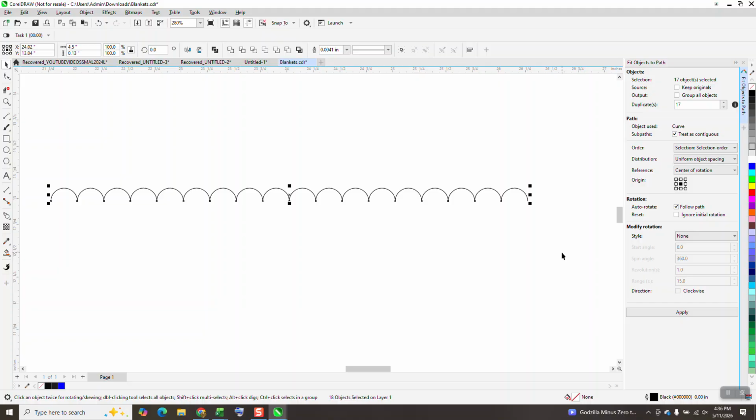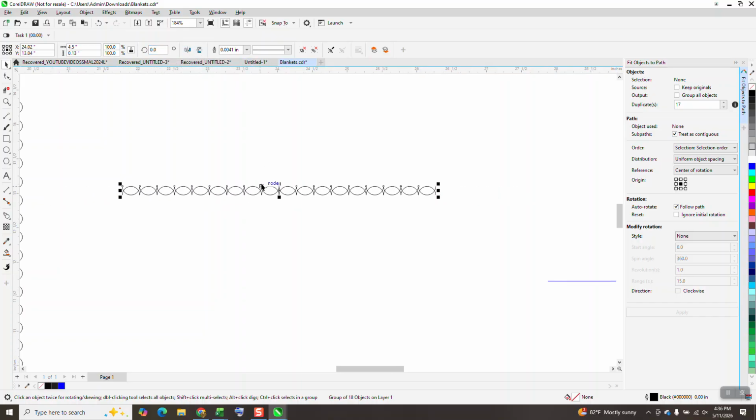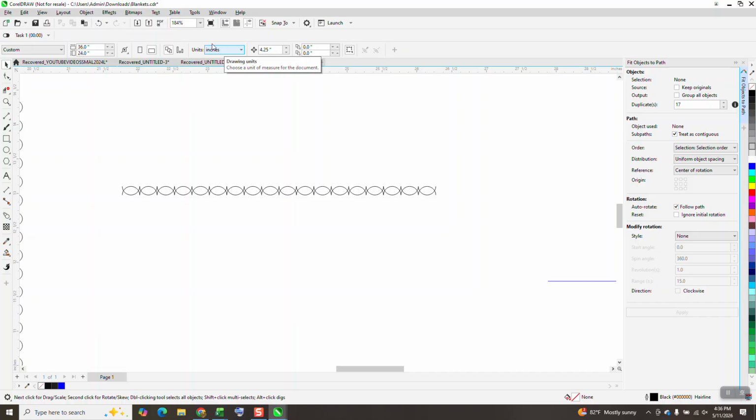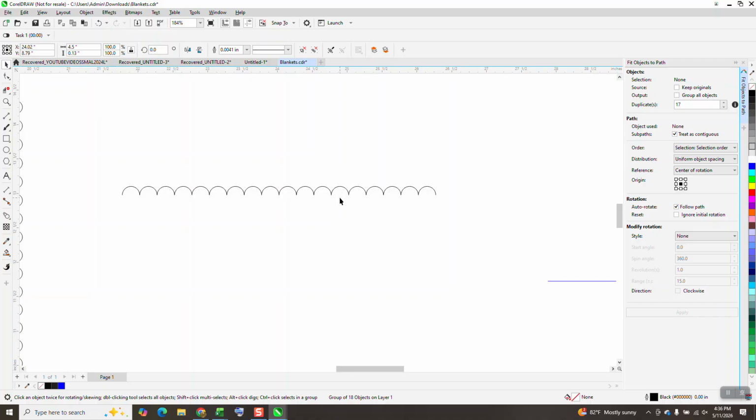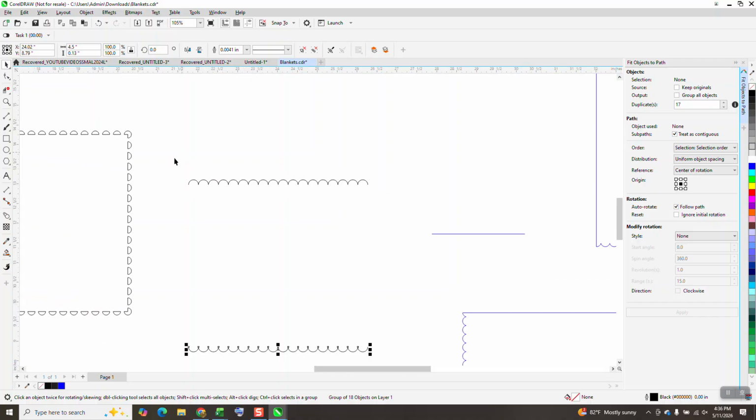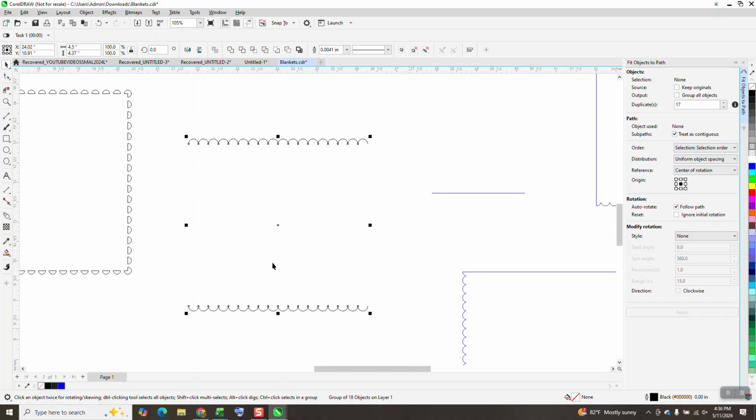Now I'm going to group this together, Control G, and I'm going to Control D to duplicate it, and I'm going to rotate it this way. And I'm going to set my nudge factor on 4.25, and I'm going to take this shape and nudge it down. So see that way. Now let's see what our measurement is. We're at 4.5, which is perfect.